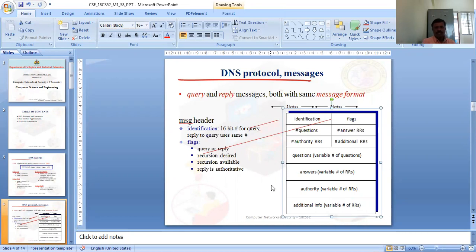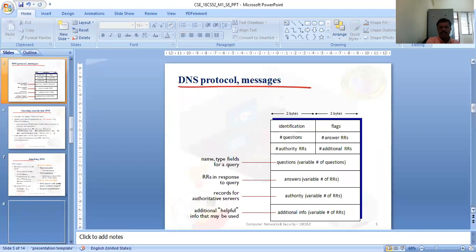Here there are flags: query or reply, recursion desired, and recursion available. Reply is authoritative. So exactly what type of query is being sent: authoritative servers, TLD servers, top-level domain servers, how the query and the reply will be sent. And recursion is for recursive queries. Recursion is available, and the reply is authoritative. So these are some of the fields it may contain.